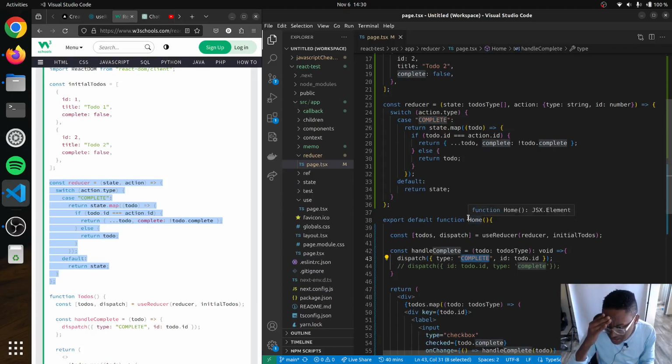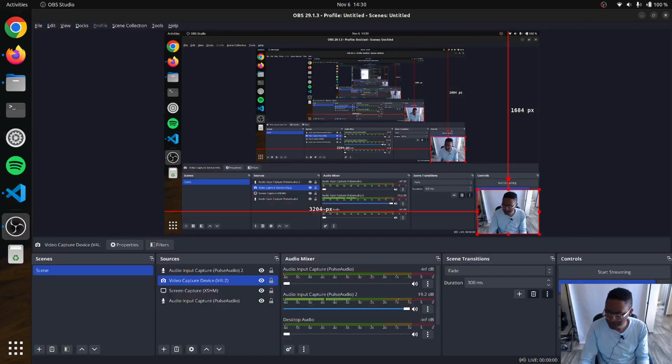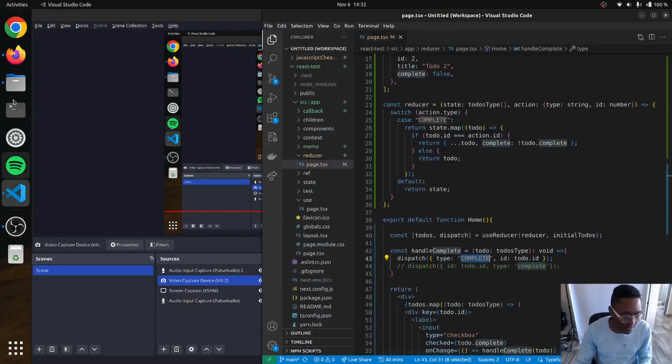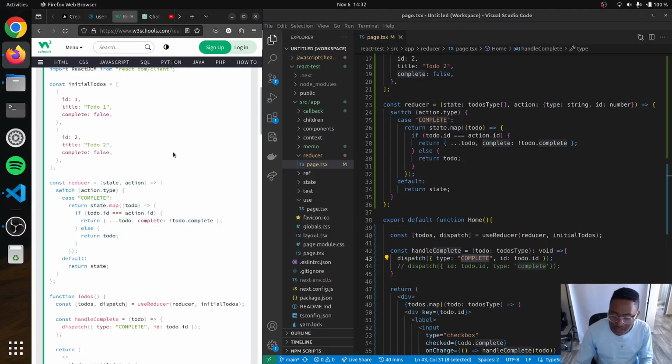Handle complete, I need a bathroom break. Okay, I'm back. I probably need to go to another bathroom break. Don't put my mic on.